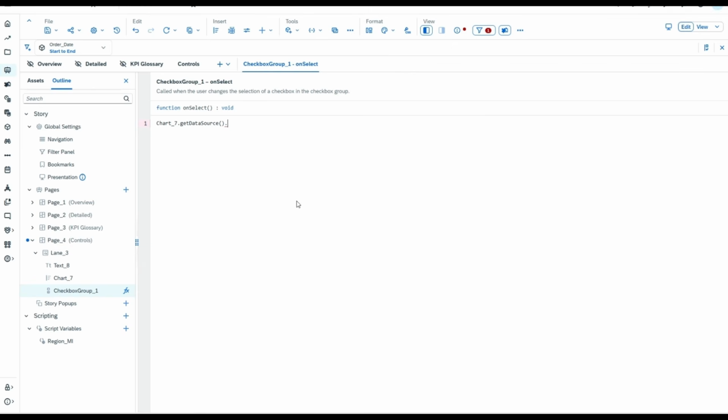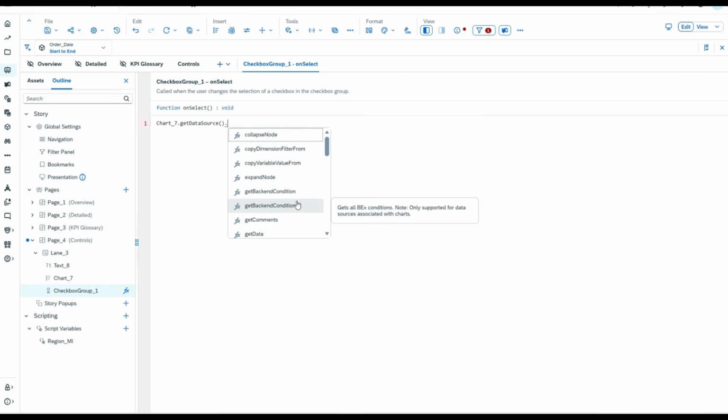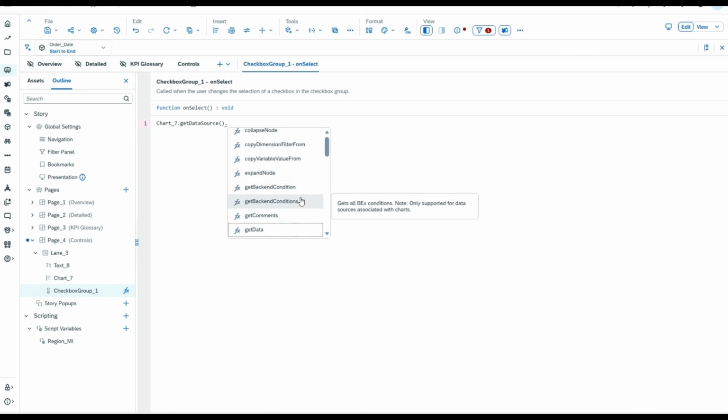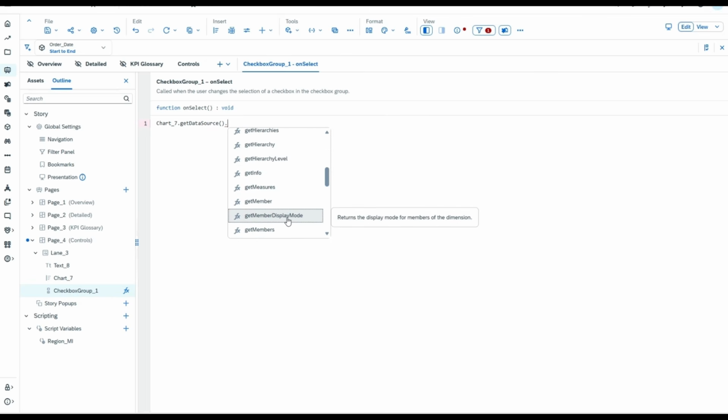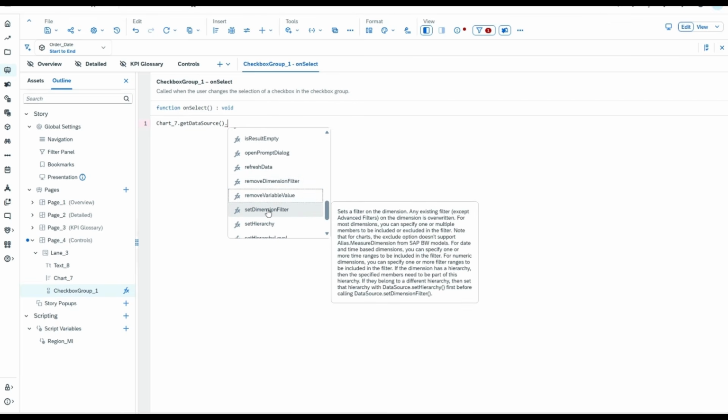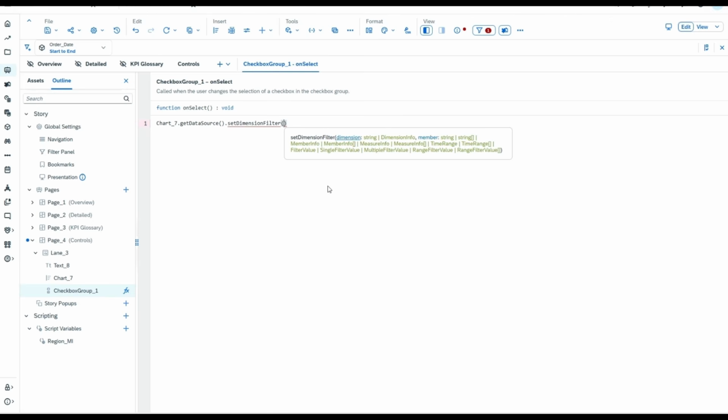Again, I will use a dot and control space, and a lot of options are there. But what we need to do is filter the data, right? Here you can get the data as well, like what data is filtered, but here we want to put the filter, not get the information of the filter. So we will select this one. While I hover over, it says it sets a filter on the dimension. Any existing filter except advanced filter on the dimension is overwritten. So I will use this option, and then you need to select.